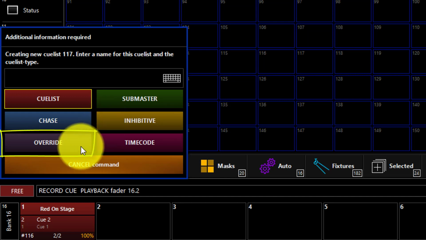An override fader is a special type of fader. It crossfades all of the parameters so that as you move the fader up or down, you get more or less of every parameter that you've recorded to it.